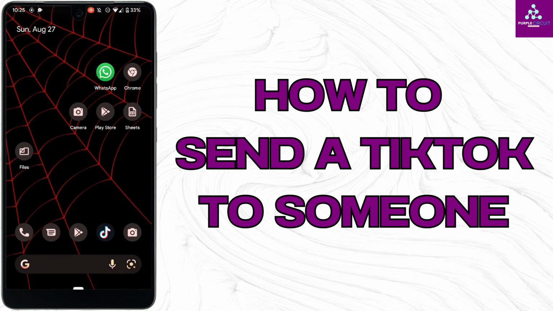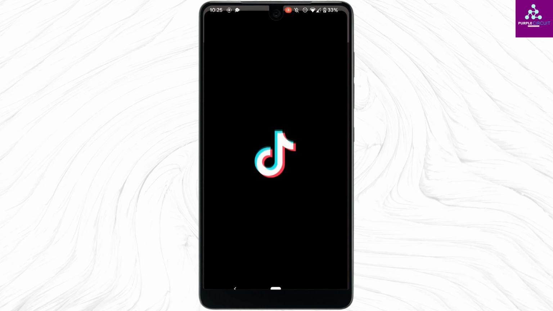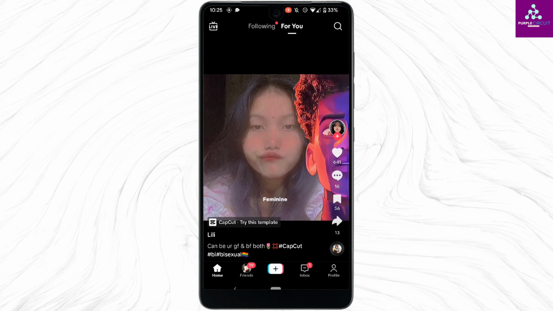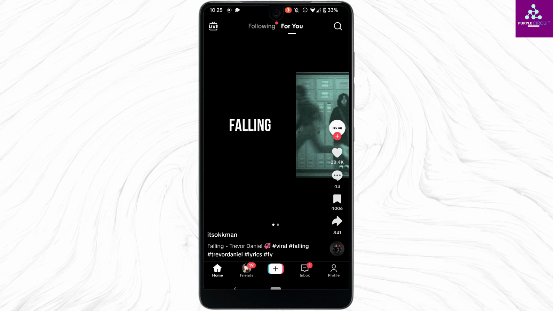How to send a TikTok to someone. First of all, head over to your TikTok application and make sure you are logged into your account. It will land you on your For You page. Now search for the video that you want to send to someone on TikTok.